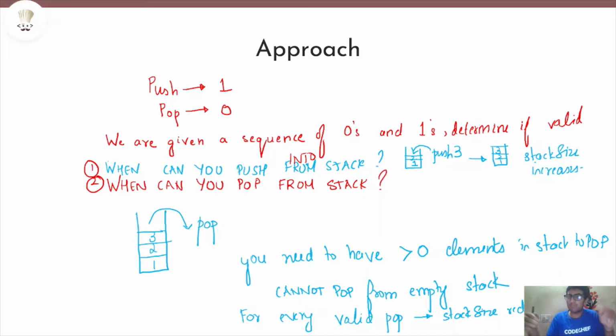Because in this problem, we are not given a limit for the stack. Normally, a stack implemented using an array sometimes has a limit or a max size. You cannot push on top of the max size because it can hold only that many elements. But in this problem, you are not given a max size. You can push as many elements as you want. It doesn't matter. So max size is not a constraint.